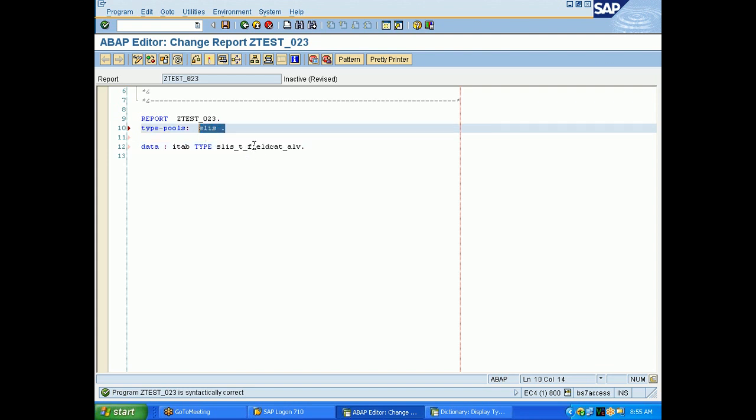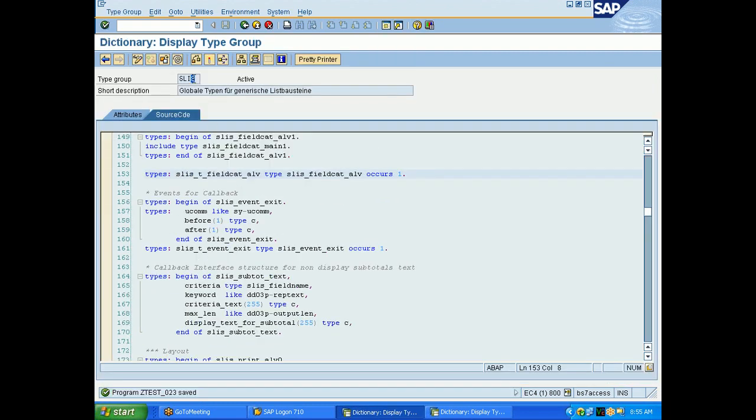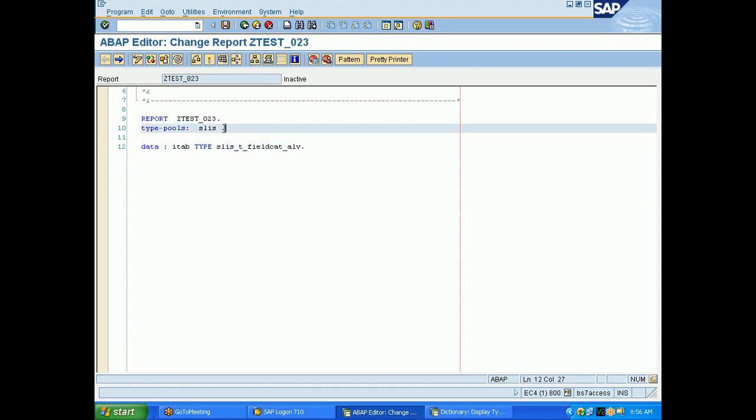Let us go inside, double click on this, it will take you into the list. So now we are in the type group list. See where is that list underscore t underscore fieldcat alv type list underscore fieldcat alv occurs one. So this is a types keyword. It is a table type. It is a structure. So that is how you can access the structures and table types which were declared in this list.